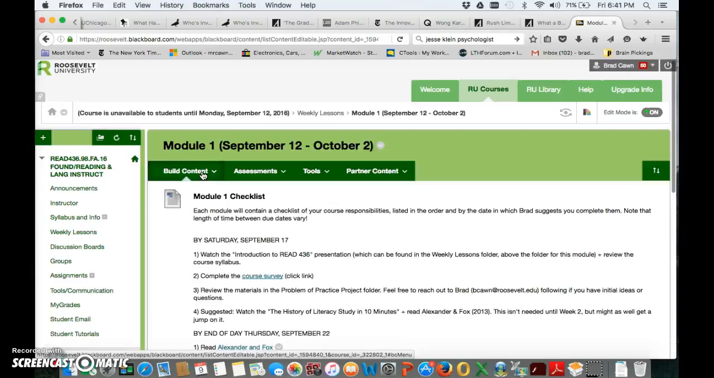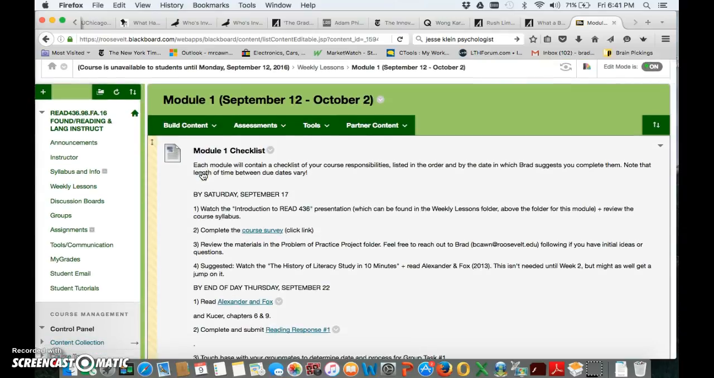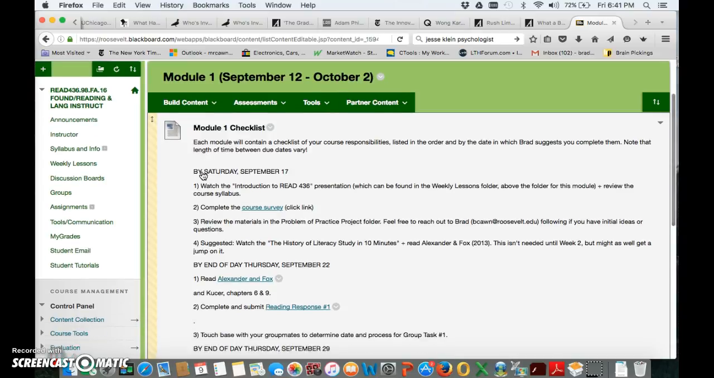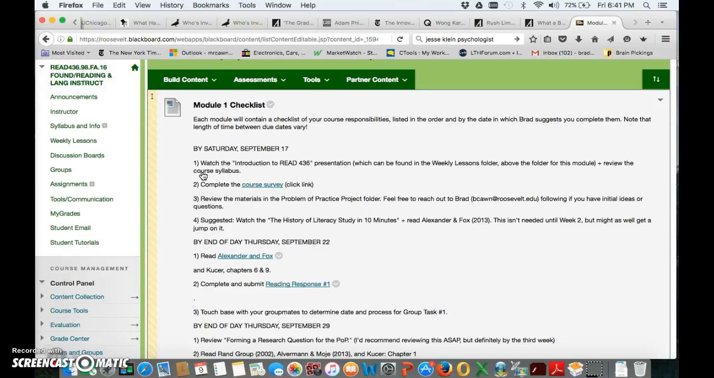You'll also see the first thing is a checklist, and that checklist is going to list exactly everything you need to get done for the module, in the order I would suggest you do it in. And you'll also see that I've linked most things, and by the time you see this on Monday, or the week of the 12th, you'll see that I have linked the rest here. But you'll see a checklist that's going to list everything that's going on.